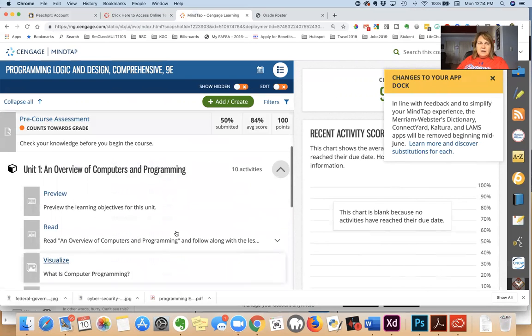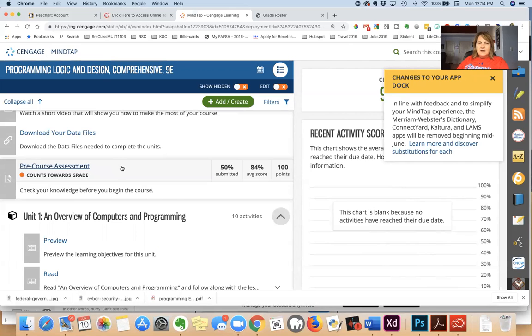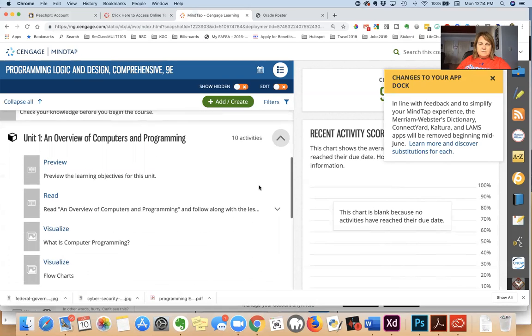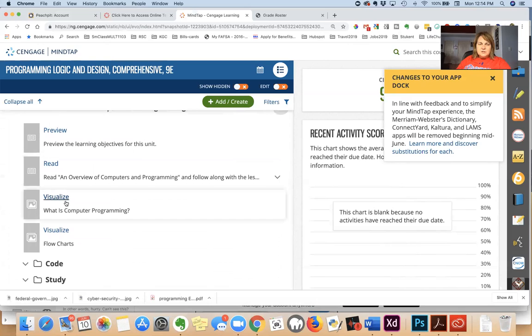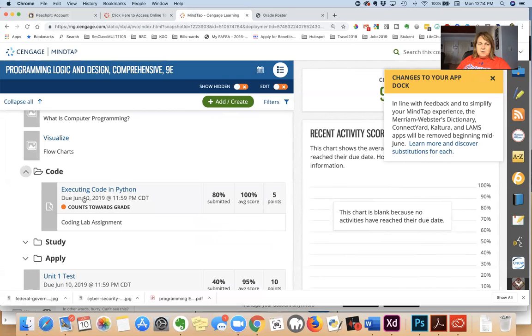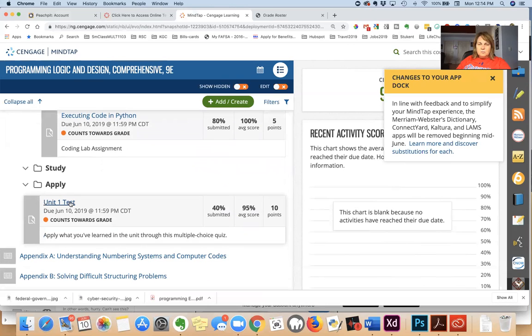The pre-course assessment says it counts towards your grade. I usually do not count that towards your grade. I know there were a couple students that had a few problems with that, but it gives you an idea of where you are as far as your knowledge in this area. In the read section, there'll be some video clips, and this talks about the flowcharts, which you do use at the end of chapter 1. This is where your MindTap assignment is, and this is the Unit 1 test.